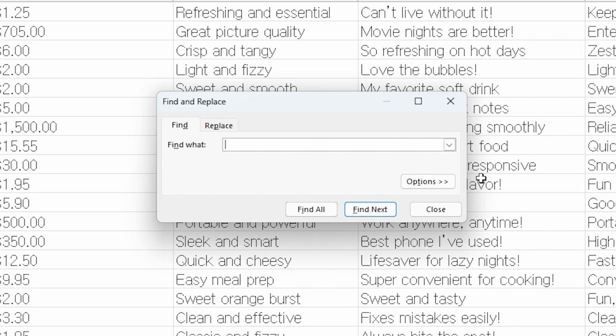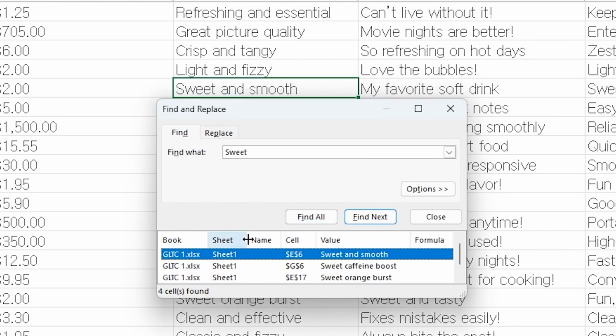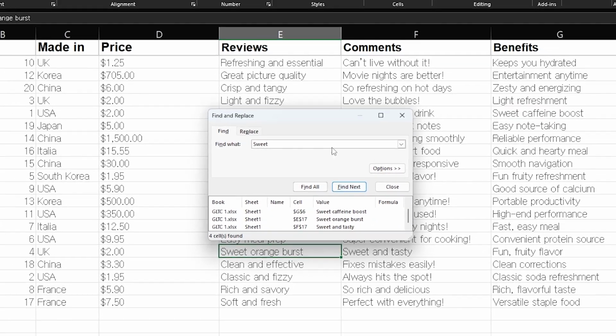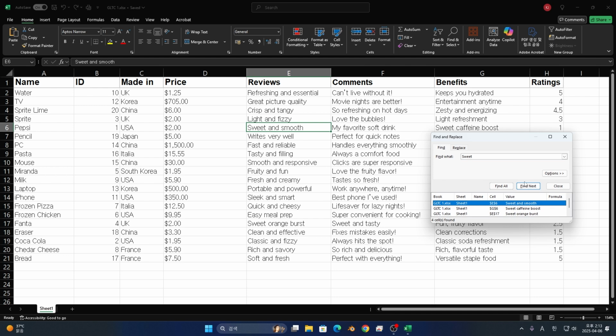Here from the find, you can enter what you want to find. Let me search for the word sweet. And if you press find all, it will find all these cells with the word sweet. And if you press find next, this green box will move and show you where the cell is.